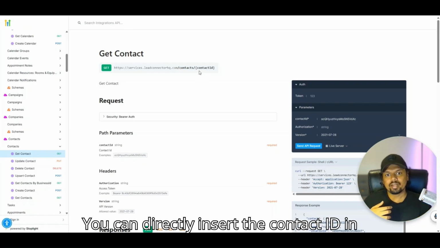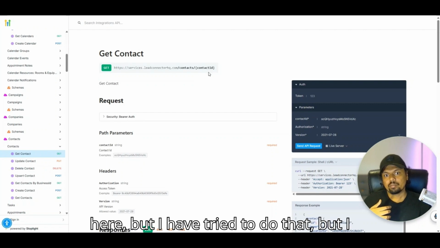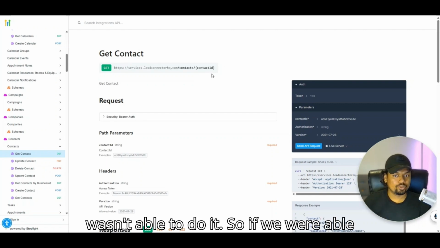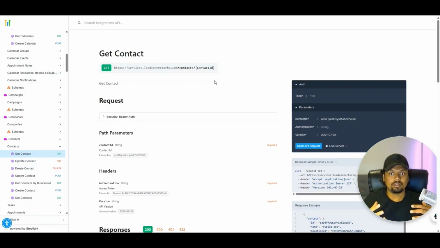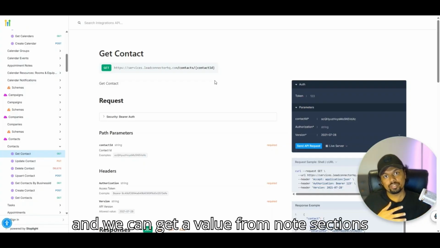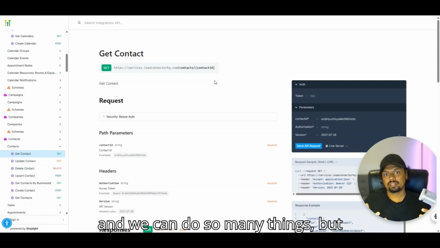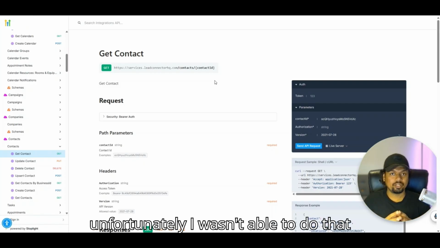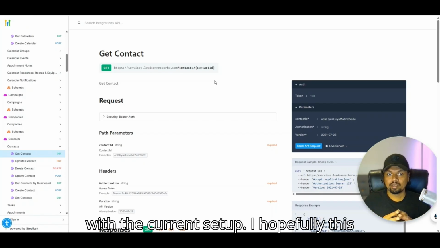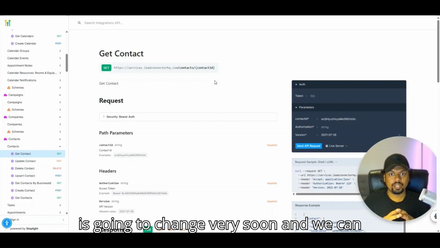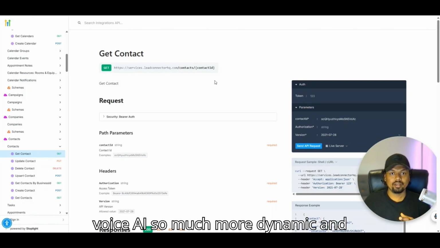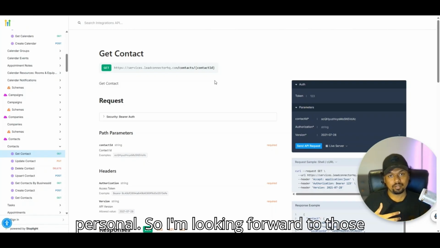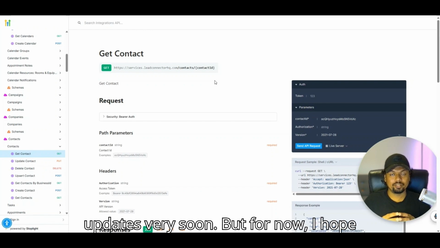You can directly insert the contact ID in here, but I have tried to do that, and I wasn't able to do it. So if we were able to do that, we could actually pull the values of a contact, and we can get a value from note sections, and we can do so many things. But unfortunately, I wasn't able to do that with the current setup. Hopefully this is going to change very soon, and we can make this inbound voice call to GHL's Voice AI so much more dynamic and personal. So I'm looking forward to those updates very soon.